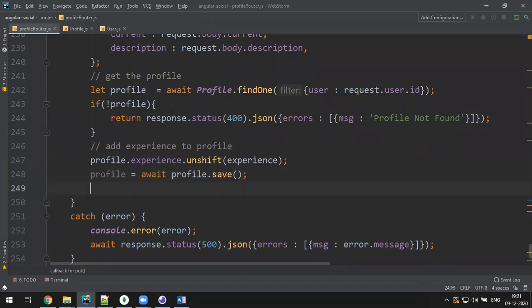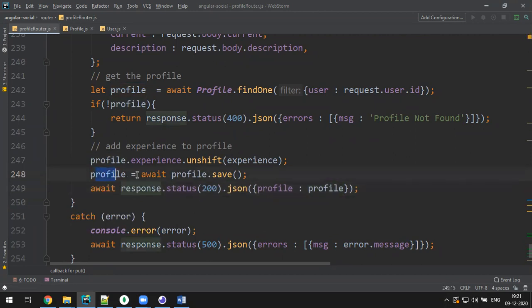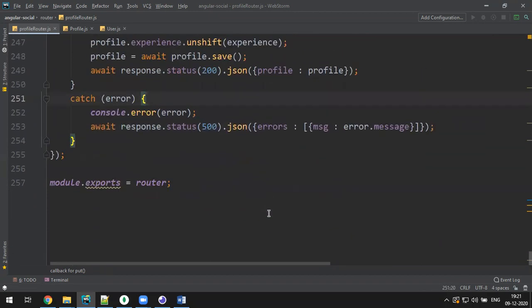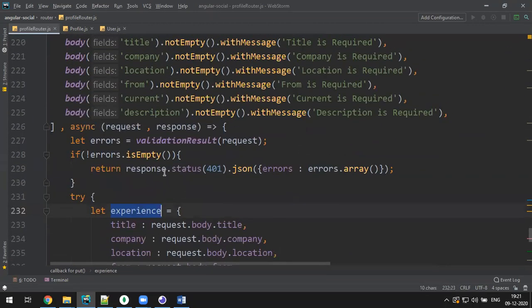Okay, and once save is done, I have to pick up the complete data again. I have to get the profile back. So response dot status 200 dot json, with the profile. For all these routes we have to write ngrx as well, it's a long story. Okay, what is the updated profile? The updated profile with the experience object will come back. Okay, that's it. Now check experience, and that is a private request.